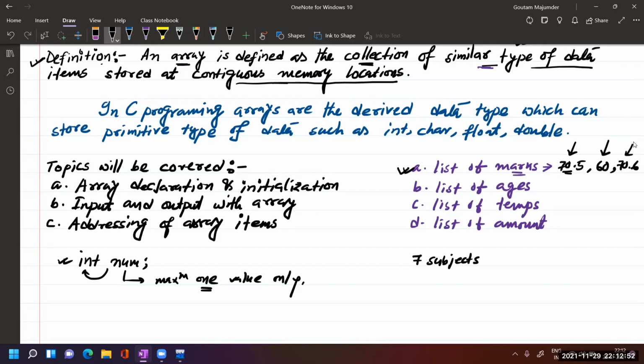We can normally declare multiple variables then. Suppose float marks1 to marks7, and we can write many more. When we see the number of subjects is 7, that is okay. Instead of working with an array, we can declare 7 different variable names which can store the marks of 7 subjects.